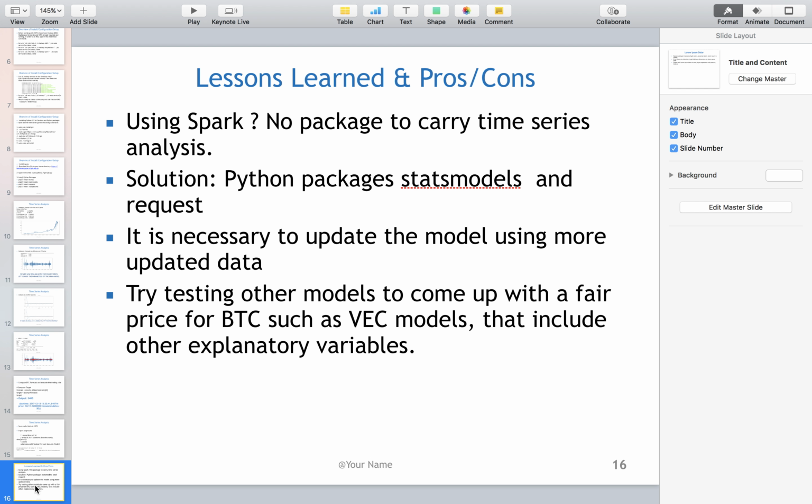And of course, last but not least, there are two things that we could do to improve this model. The first is to use more recent data. The data we're using is up to June 2017. And as you may know, the Bitcoin price skyrocketed, so the fair price we get is quite not updated. So we should do that.